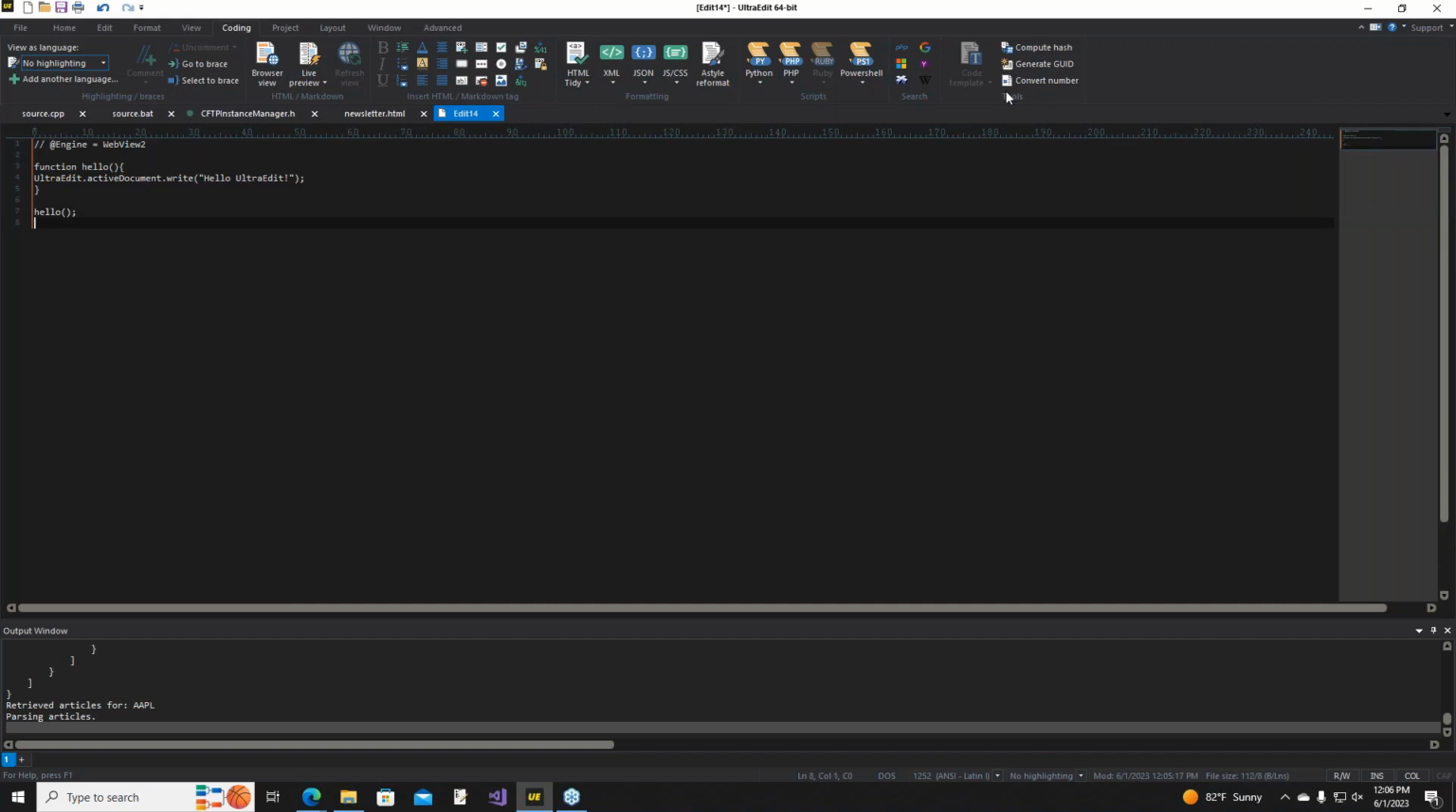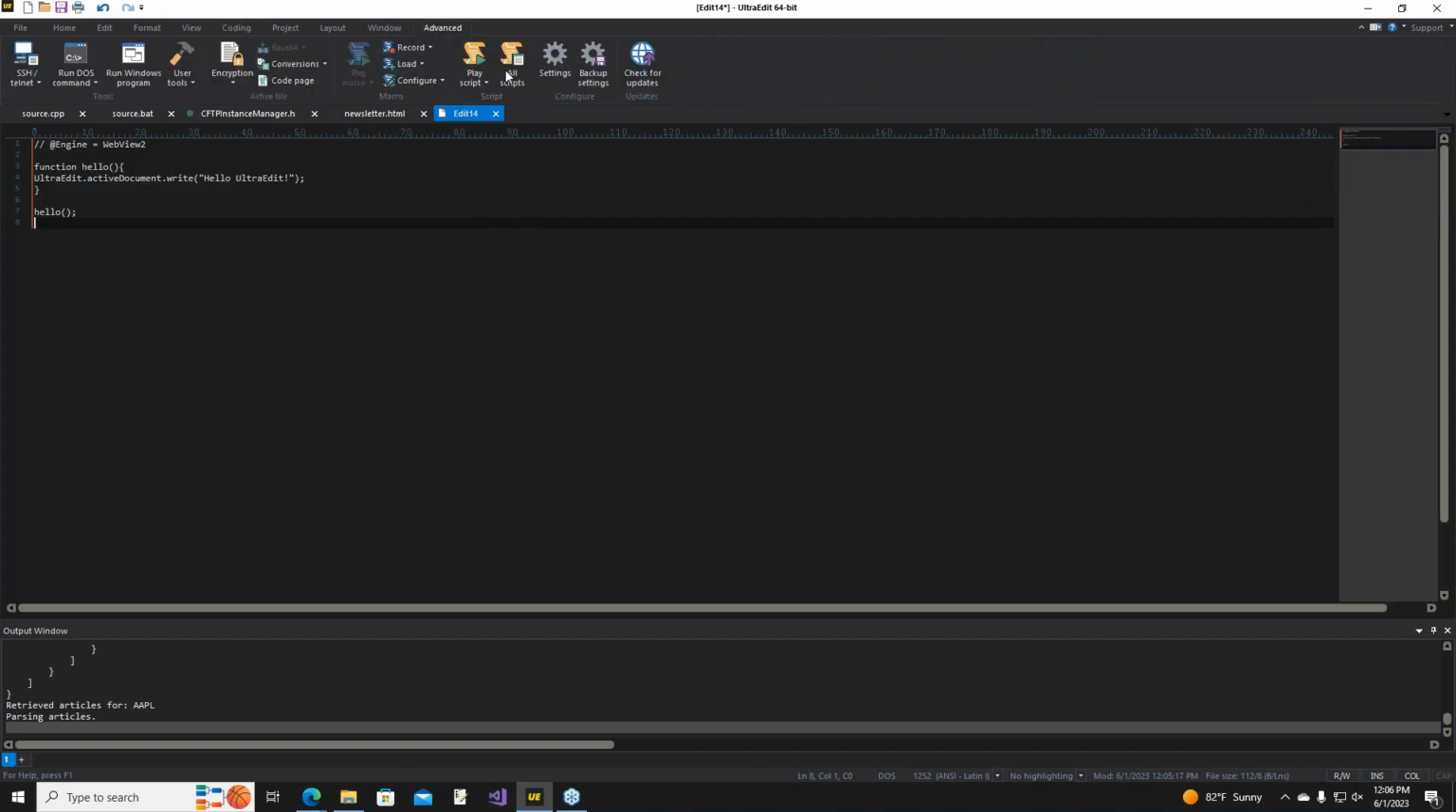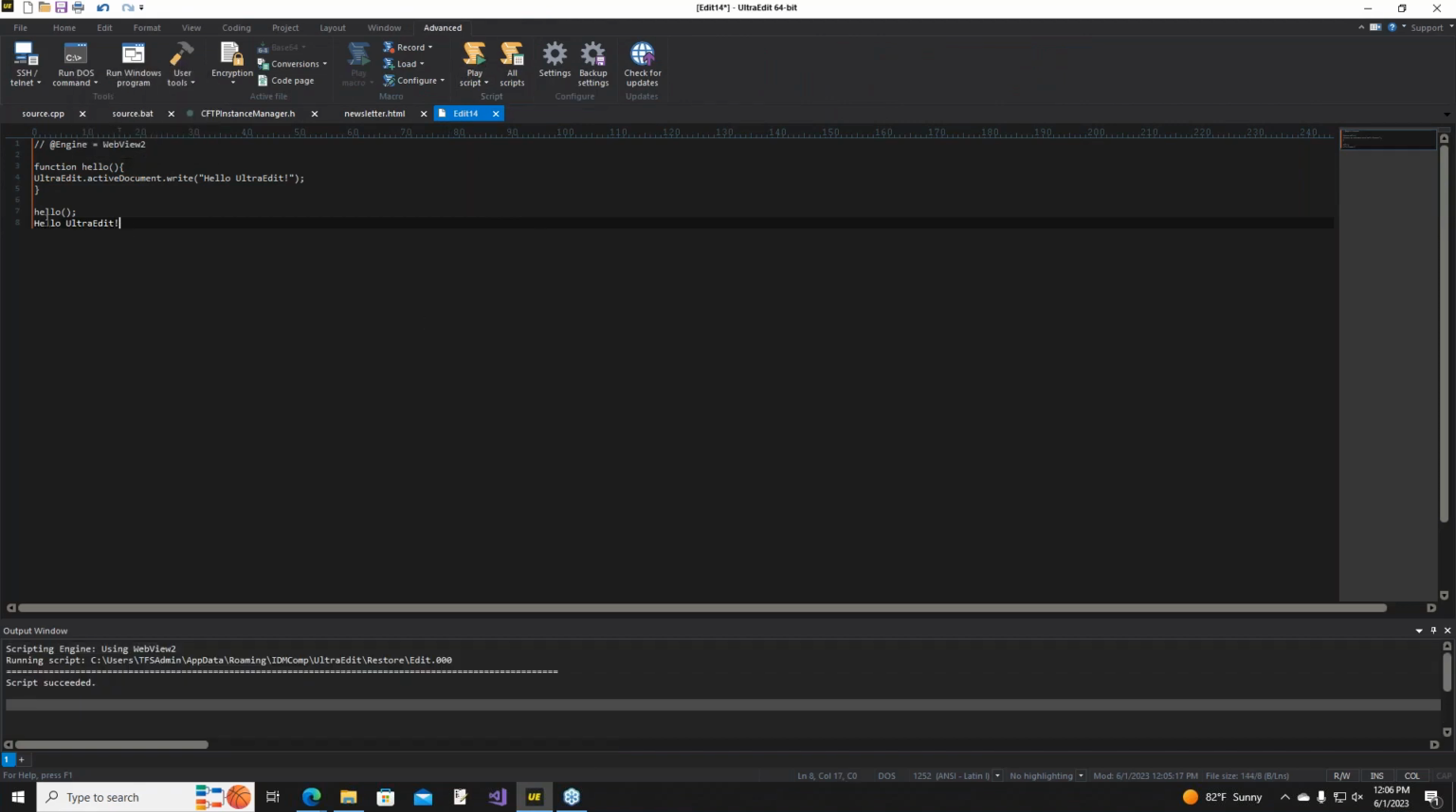And then once you have a script in UltraEdit, you can just immediately play it if you're ready to do so. Under Advanced, you can click Play Script, and you'll see that it immediately output the value to the active file, because that's what I said to specify was the active document. Now, normally that's not what you're going to want to do, but in this simple example, it doesn't really hurt anything, and I can just undo that.